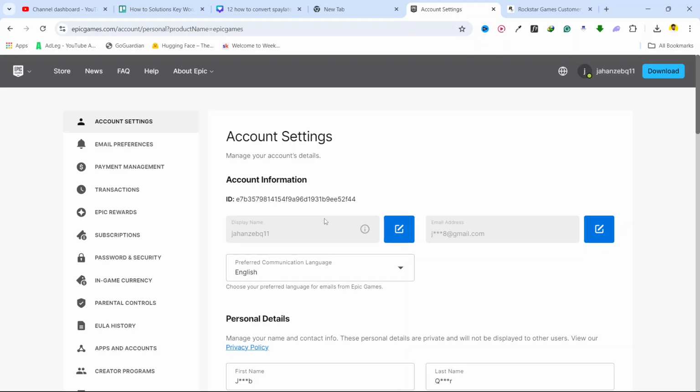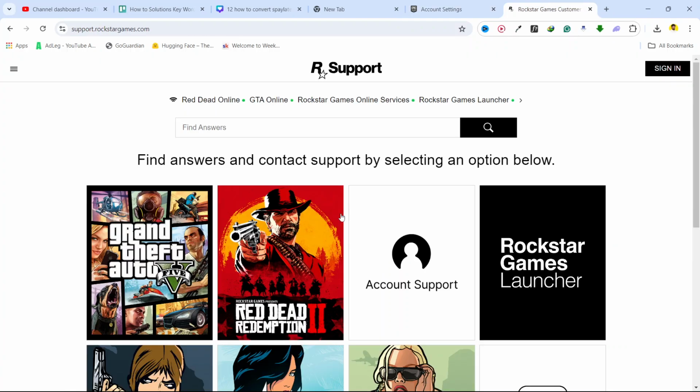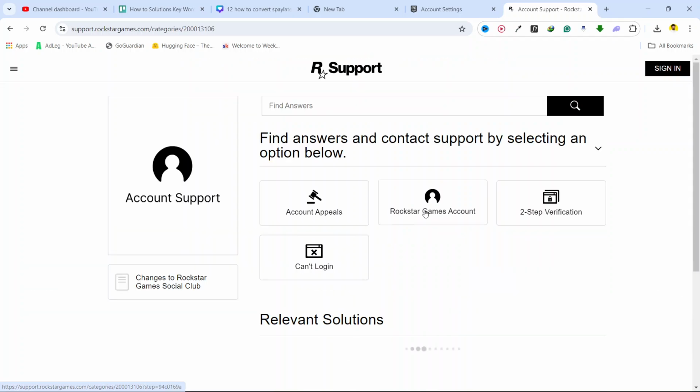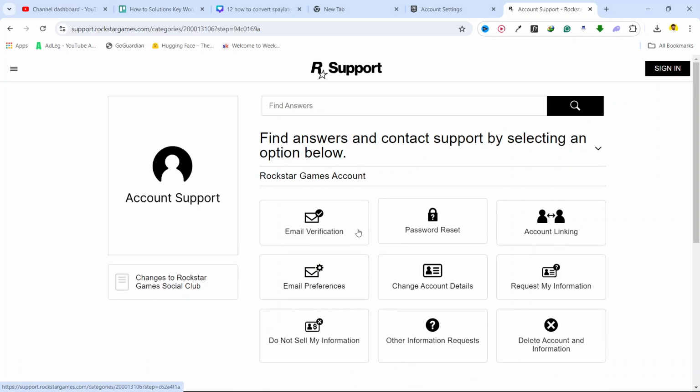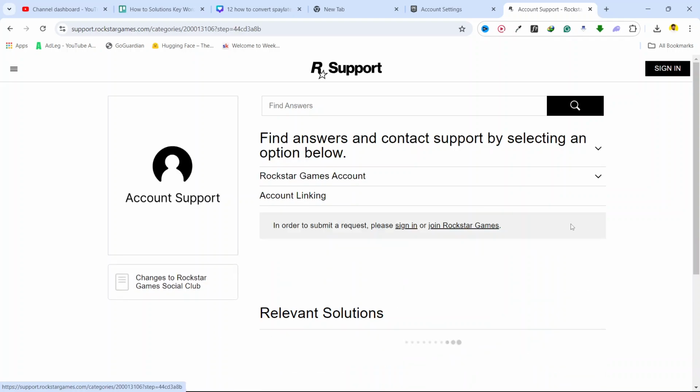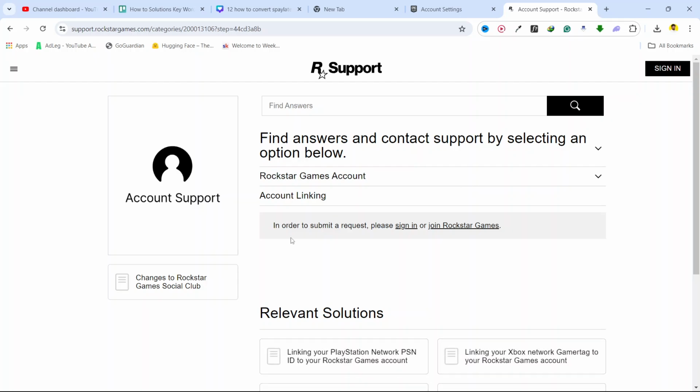So this is the first method, and the second method, you need to go on to the Rockstar support, click on account support, and once you are here, click on Rockstar Games account. Here you can see an option of account linking. Click here. Here you can see that in order to submit a request, sign in or join Rockstar Games account.